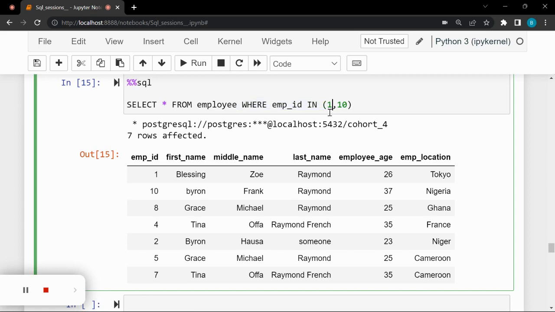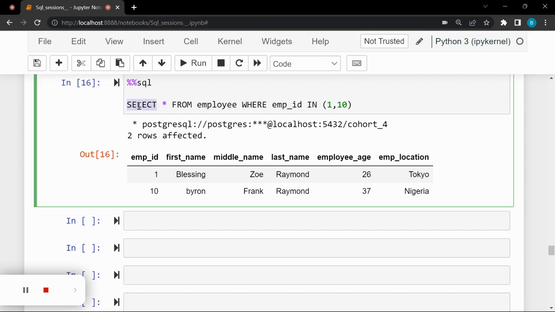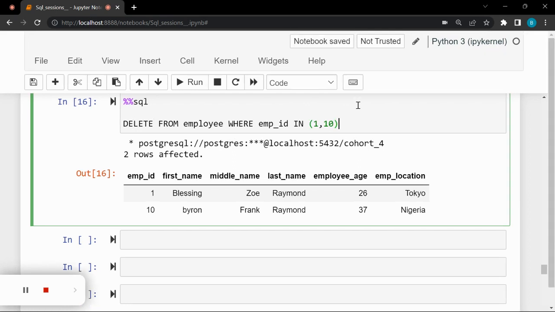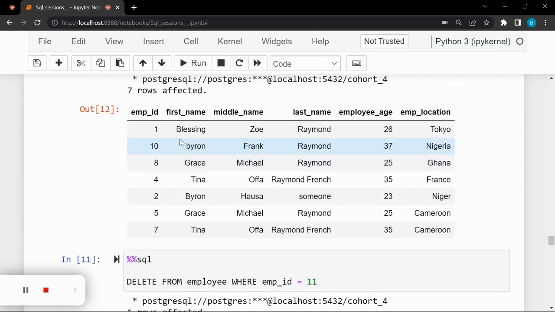Because if I see that this is what I want to delete, and I'm certain that these records are valid, these are the records I would like to delete, I could just come here and change this to delete, and I will just have to remove the asterisk, and that's okay. So that does the job. If I run this, Blessing and Byron will no longer be here. So I will just run this, and it tells me two rows are affected. So if I come here, I won't see Blessing, I won't see Byron.